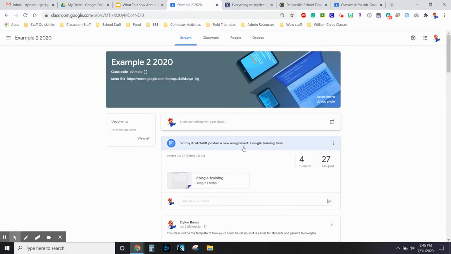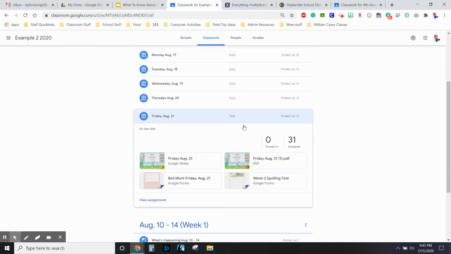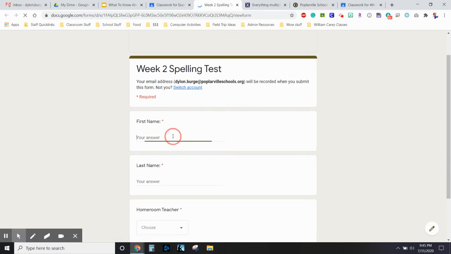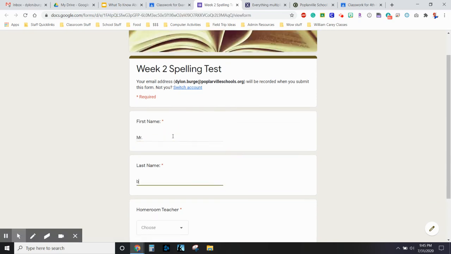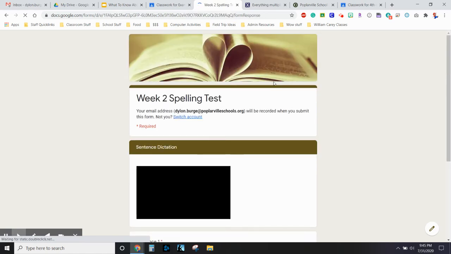And I'll show you as an example. Go to Classwork, Friday. You see it's labeled as test because there's a test under there. So my week 2 spelling test. So this is a week 2 spelling test I had last year. So I'm just typing my name. So that's the same thing your kids would do. Homeroom teacher. Next. So here's an example of why they wouldn't get the grade back automatically.